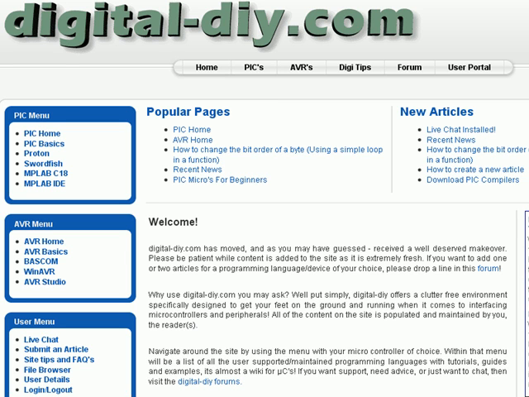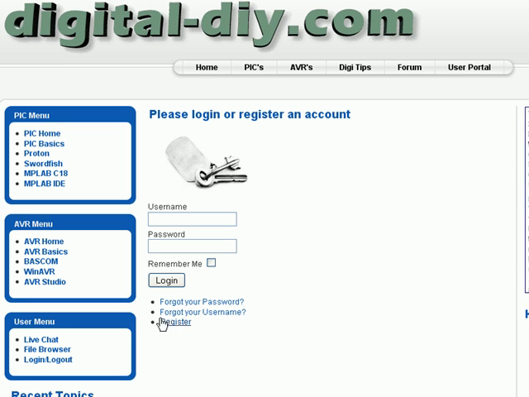This tutorial is designed to get your feet on the ground and running when it comes to creating your own articles or adding content. It's a very simple process and it starts off by creating a registered user account. So you just click on the user portal and then you click register down here.